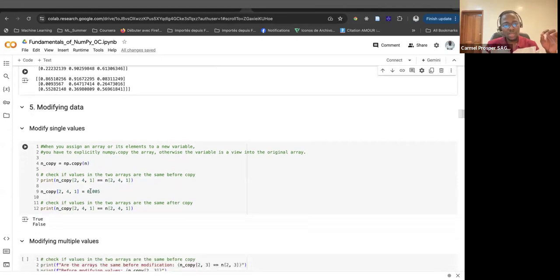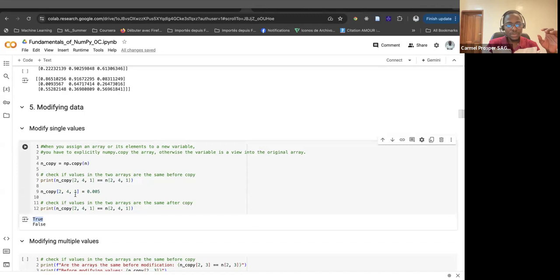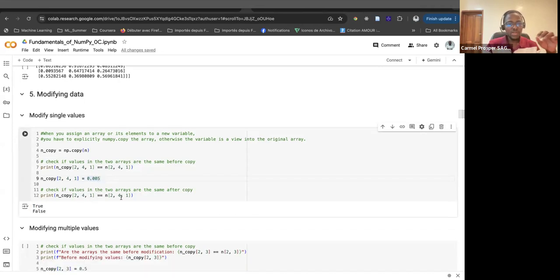So after doing that copy, if you compare the entry from the copied array with the new one, you will see that they all have the same entries. So when we do the comparison here, you'll see that the output is true. But now that we modify the entry from the new array that we obtained after copy, you see that when we compare again these two entries, they are no longer the same. So it's a real copy that we have.